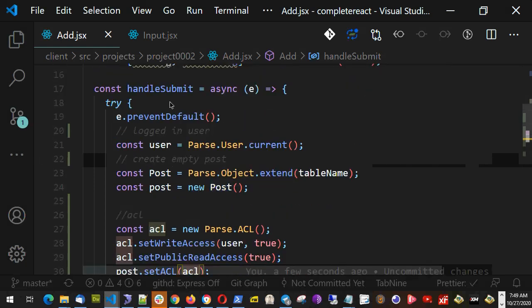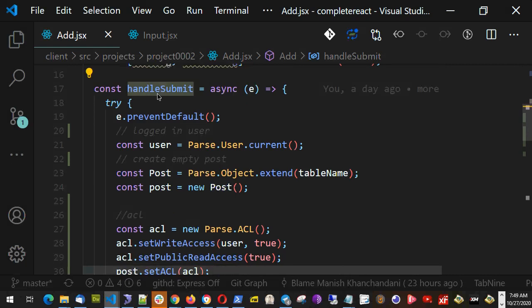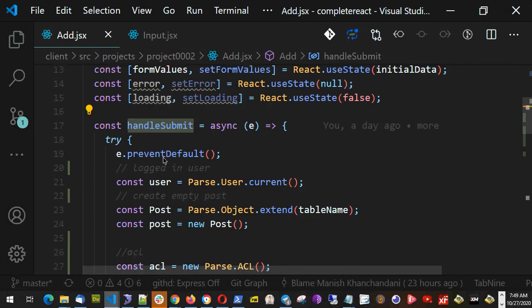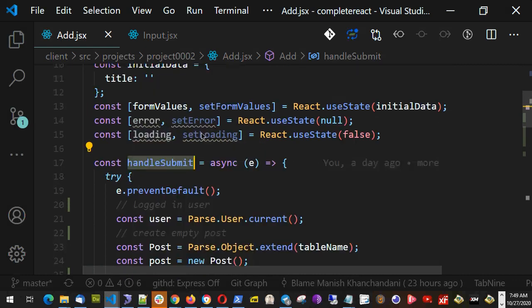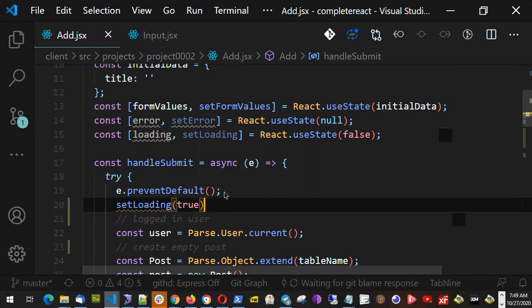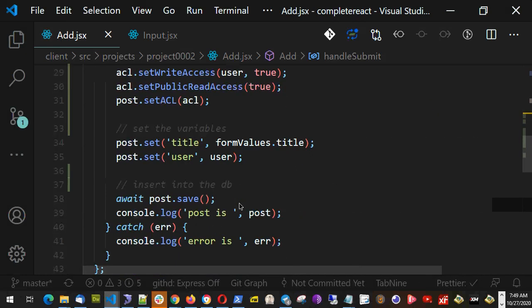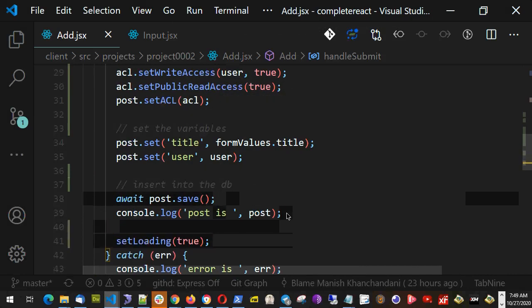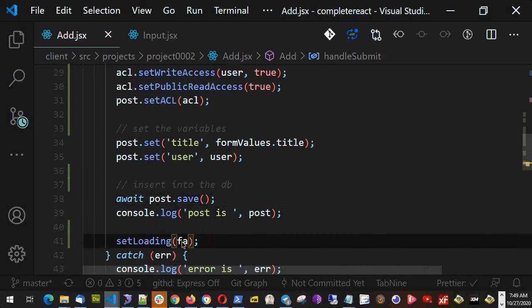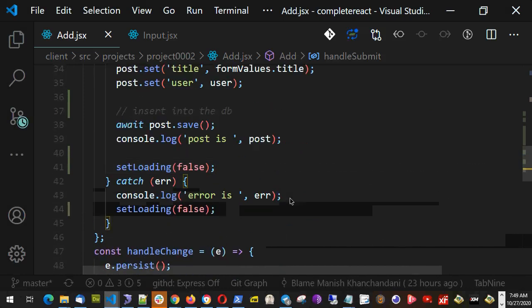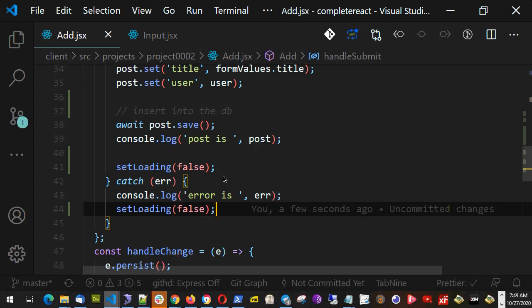Now, when I call this handle submit, it will go to the server and come back. It may take a little time to come back. Since it will take time, we have to show the loading part. So in the beginning, I'll say set loading equal to true. That means show the loading icon. And in the end, when I'm done with the saving of the post, I will say set loading equal to false. I also want to say set loading equal to false in the error case. In the error case also, I want to stop the loading. I am showing the loading icon; once I get an error or no error, I should stop the loading.